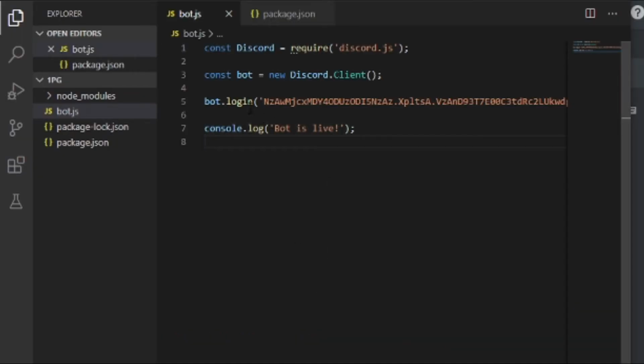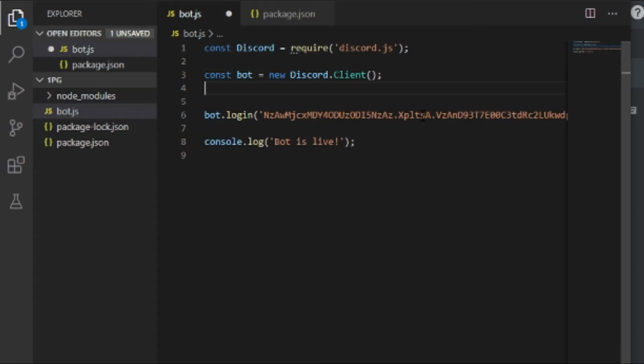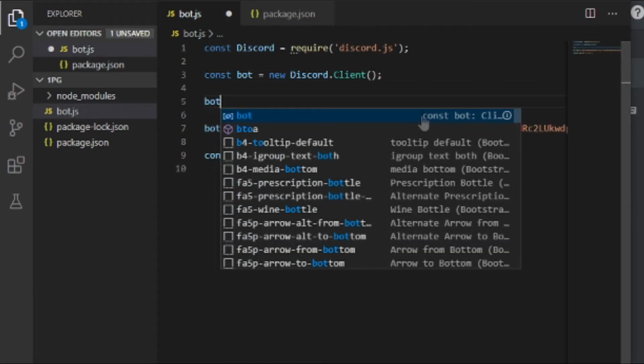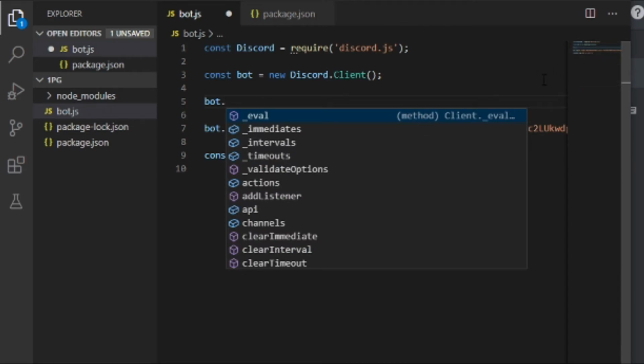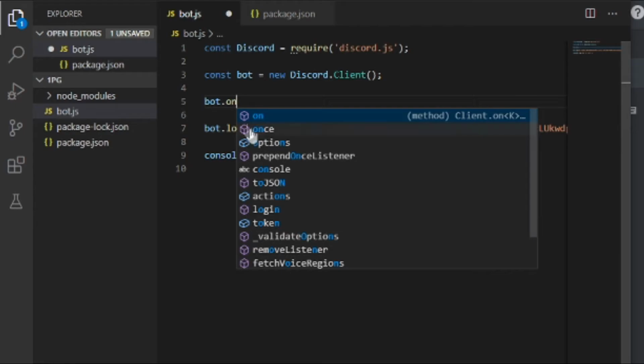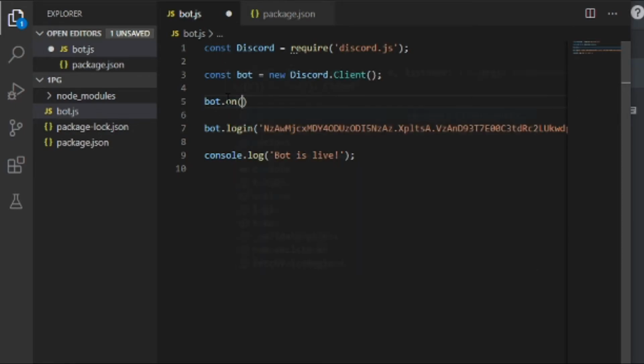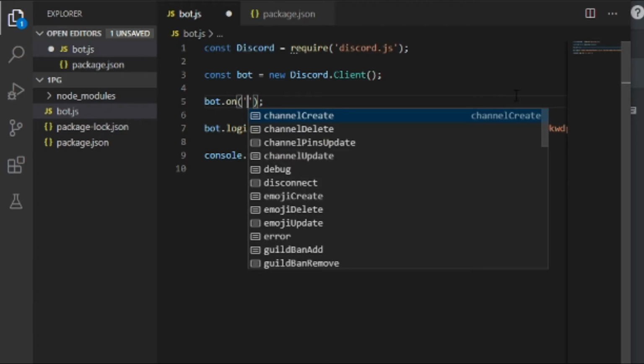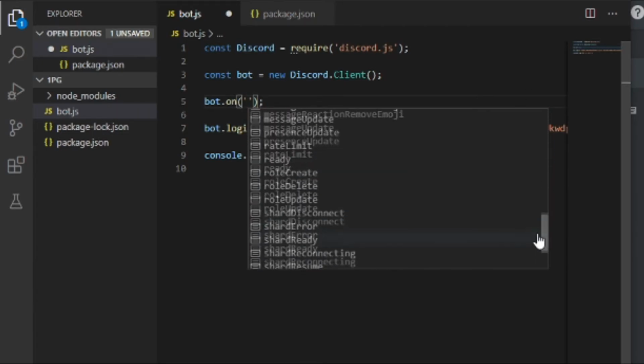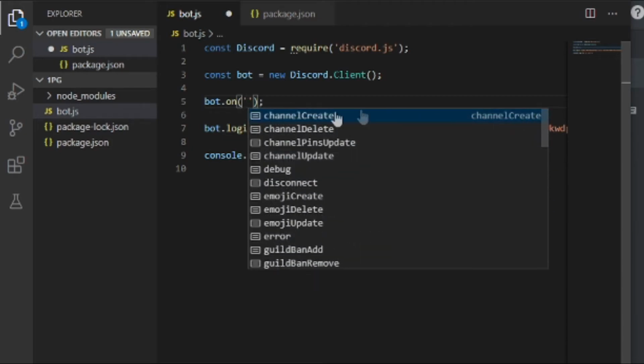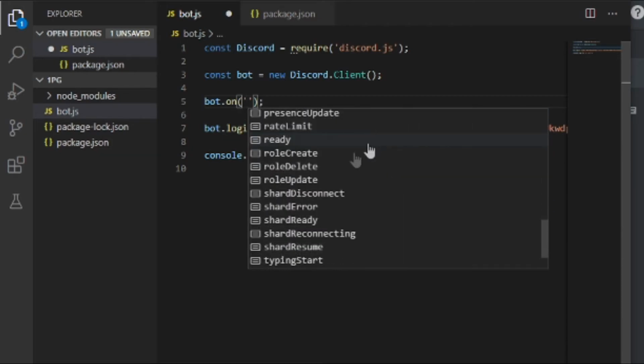However, if we messed up this token, the bot will still say it's live now, and this will throw an error and crash the bot. So what we need to do is listen to an event. We do that with bot.on, so bot.when or on. This has many things you can wait for, I guess. We'll be using a lot of these for various features.